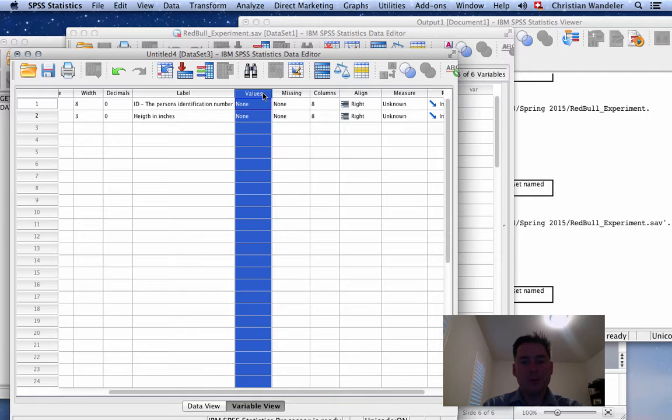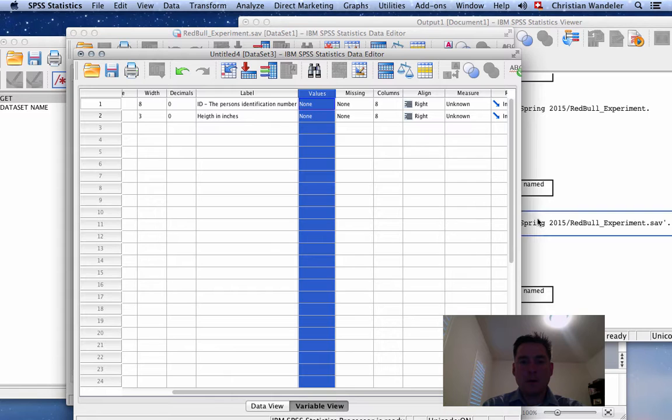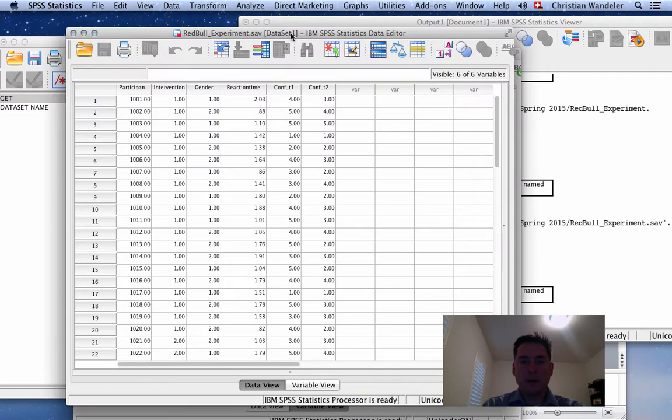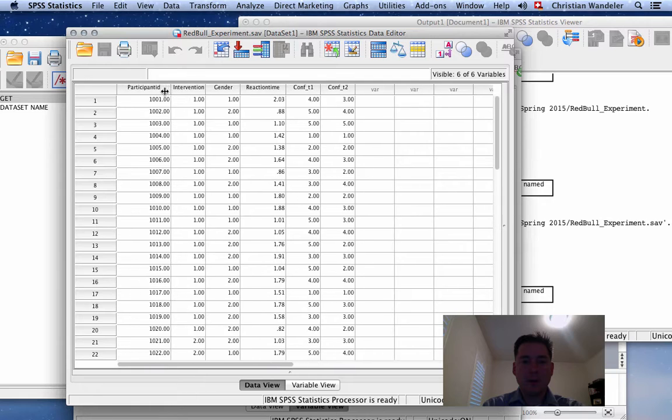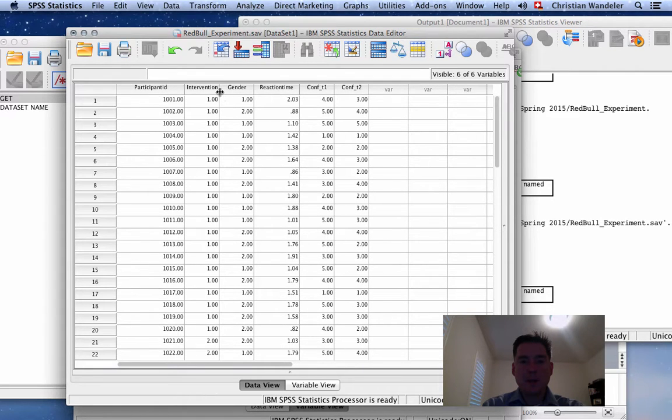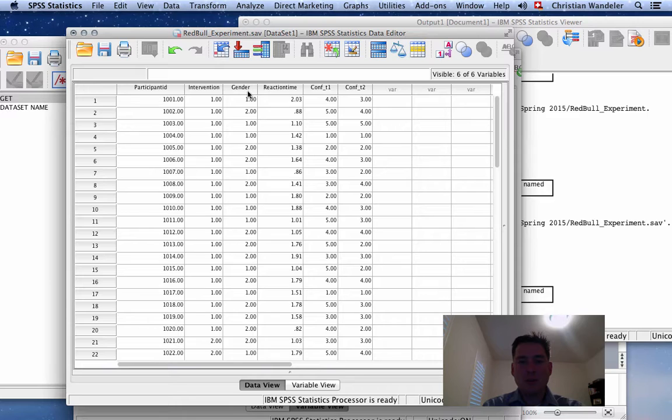We could actually define what each of the values means. So let me show you another example for that. For example, here we have another data set. We have participant ID, intervention, gender, reaction time, and then this here, what does that mean? Conf T1, Conf T2, what does that mean? If I hover over it, we see self-confidence T1 before results of the experiment are known, then self-confidence T2 after the results of the experiment are known.